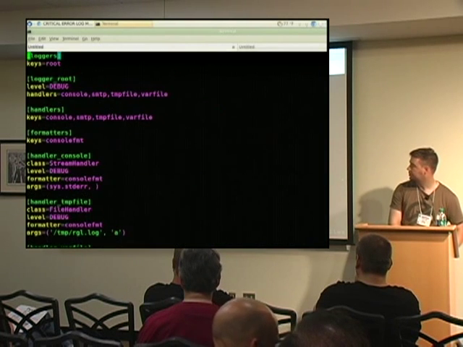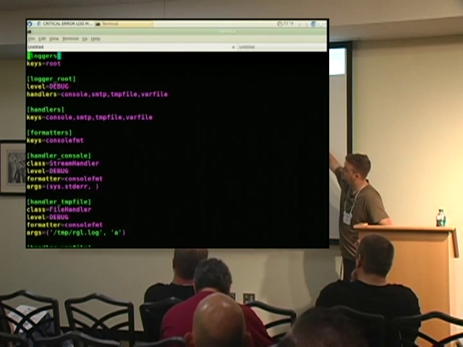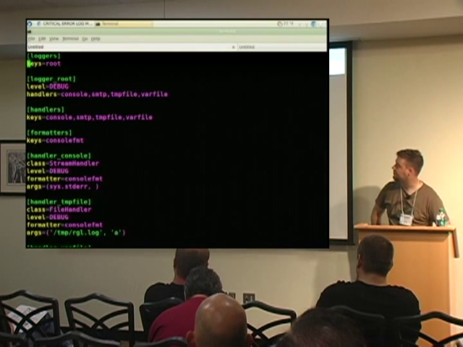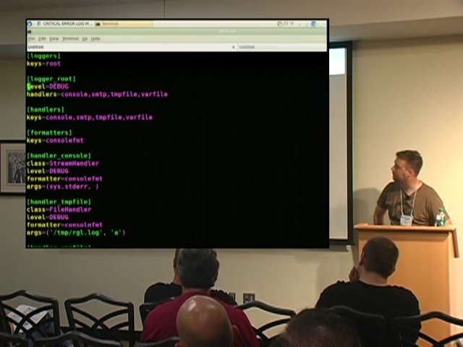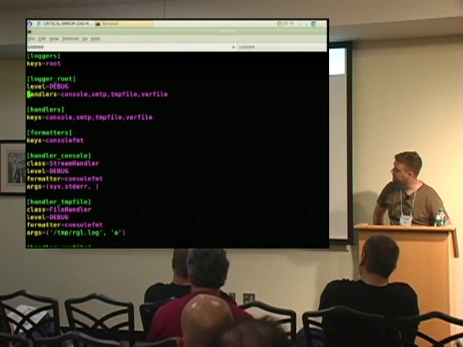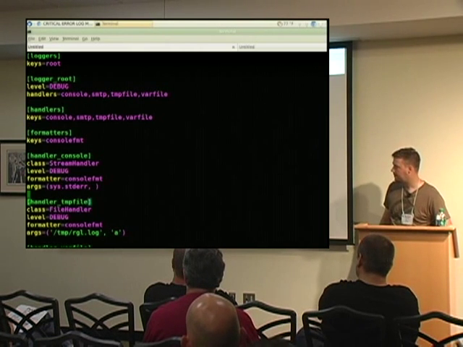So I make a folder usually called, so this is what it looks like. You have to have certain sections defined. You have to have this keys equals root. You have to define, all right, well, what's the root logger going to do? I'm going to set the log level to debug. These are the handlers that this thing is going to send every message through: console, SMTP, temp file, and so on.